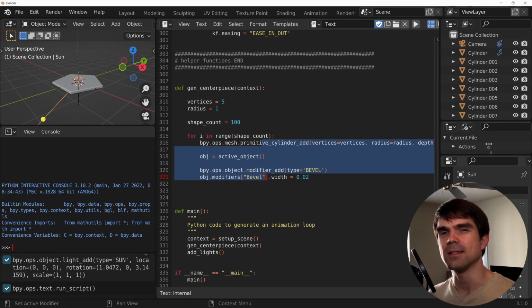Now I want to start stacking these shapes, and to do that I'll need to create Z location step and the current location and apply that on each iteration of the for loop.